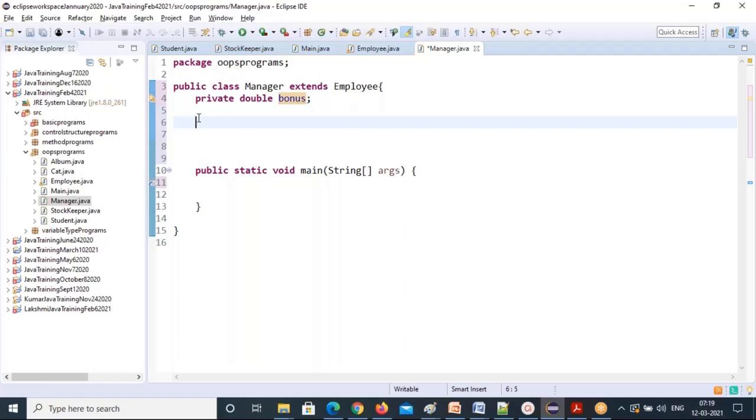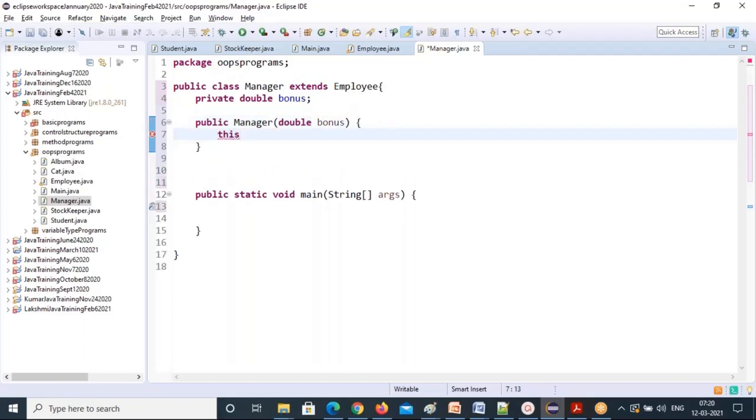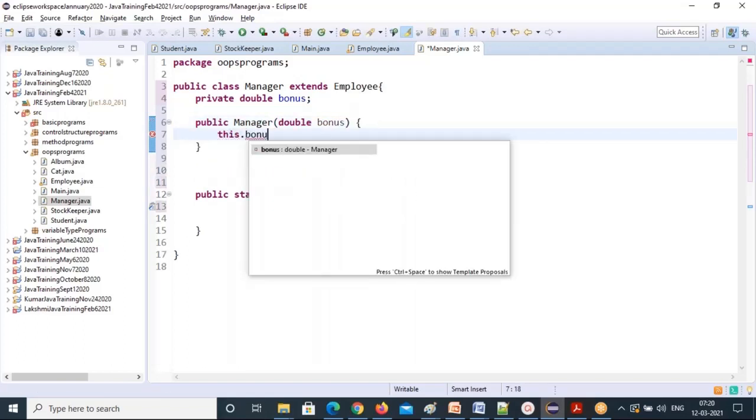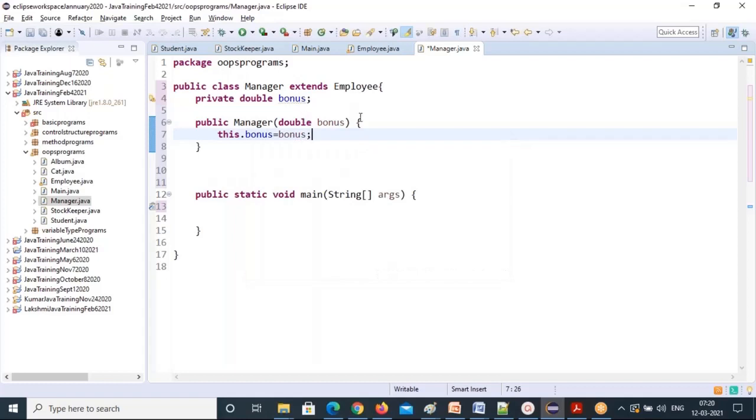Now I'm going to create a parameterized constructor for this bonus value I want to pass. So public Manager, with double bonus. this.bonus = bonus. Why? Because the parameter name and the instance variable name are the same, that's why I'm using this.bonus. If both are different, you don't need the this keyword.